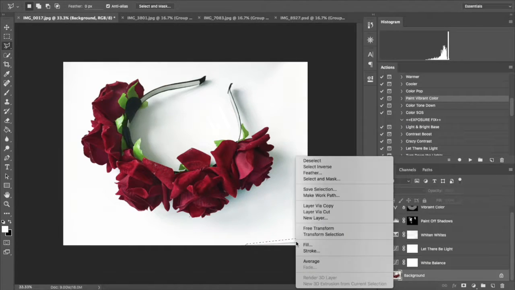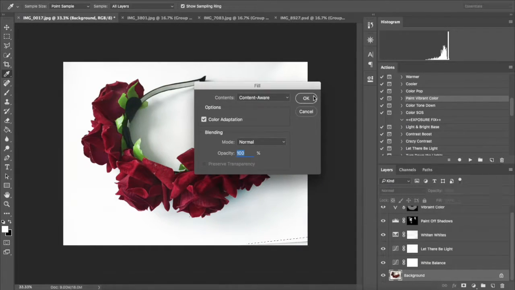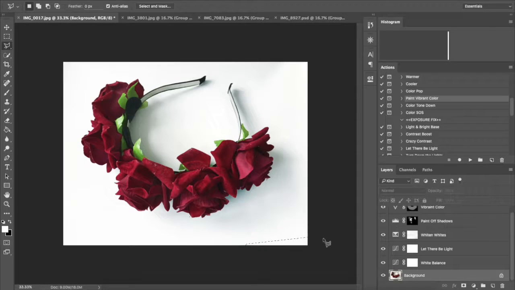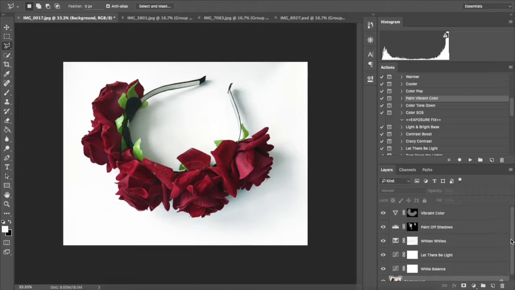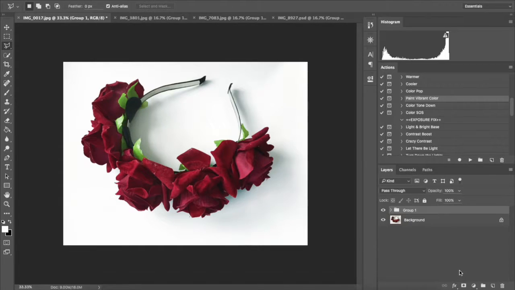I'm going to right click here. I'm going to click Fill, and that just uses Content Aware to fix that. And then I'd probably crop this, and it would be ready for Etsy. So let's just see the before and after on this one. So here's the before and here's the after.